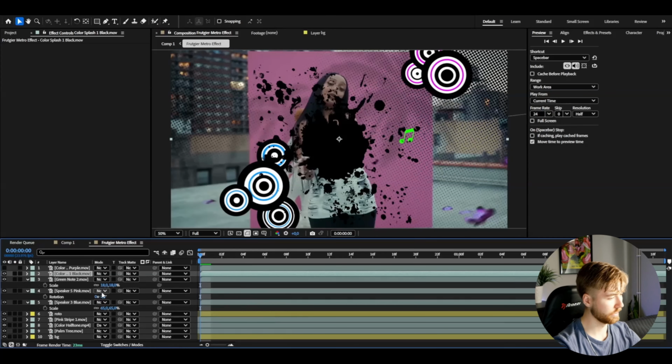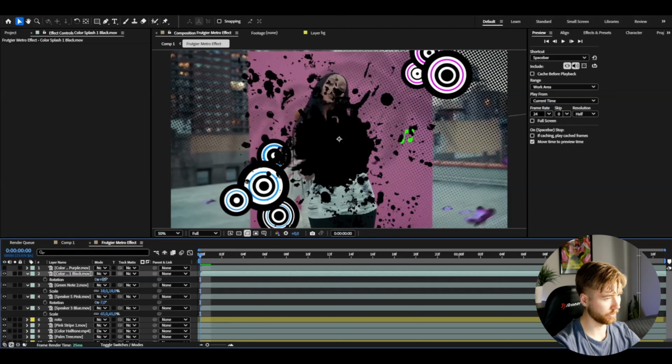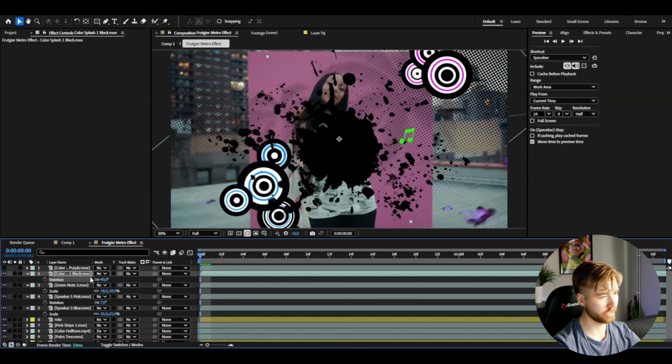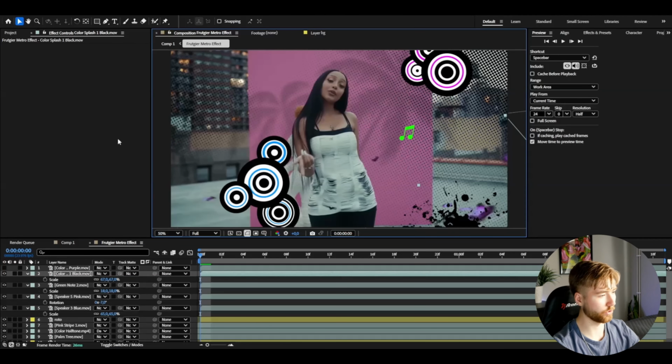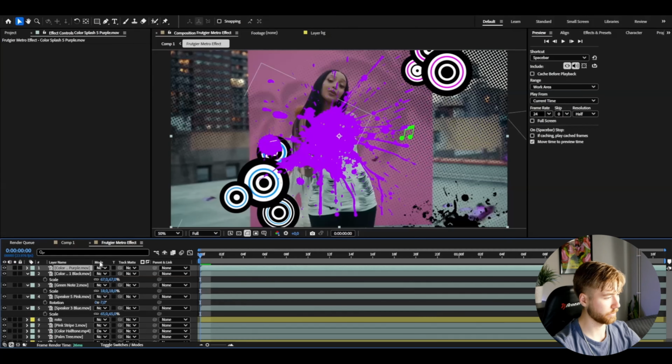Next texture, the color splash. I actually like this size here. You can change it around a little bit, make it bigger. Change the rotation. I'm going to set it down in the corner there. It's going to look something like that. Animated, obviously. And then color splash, the purple one.